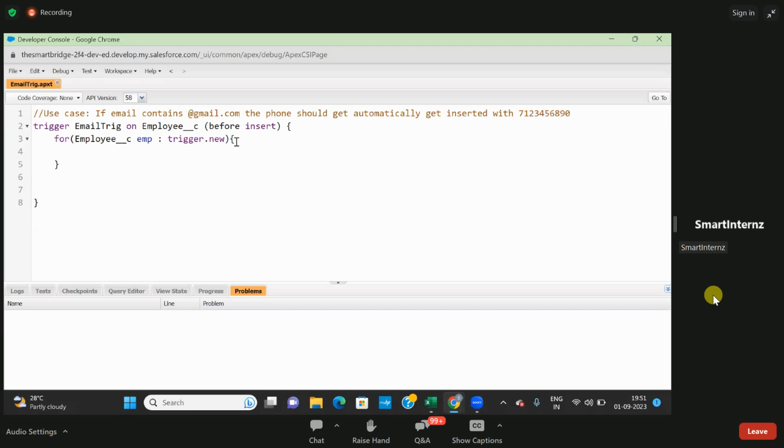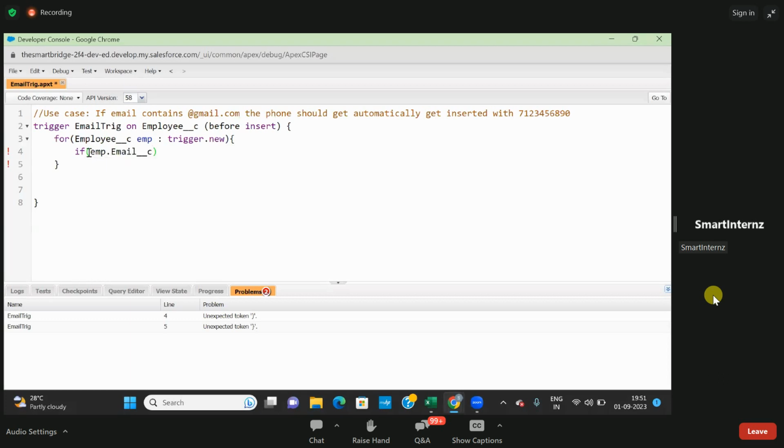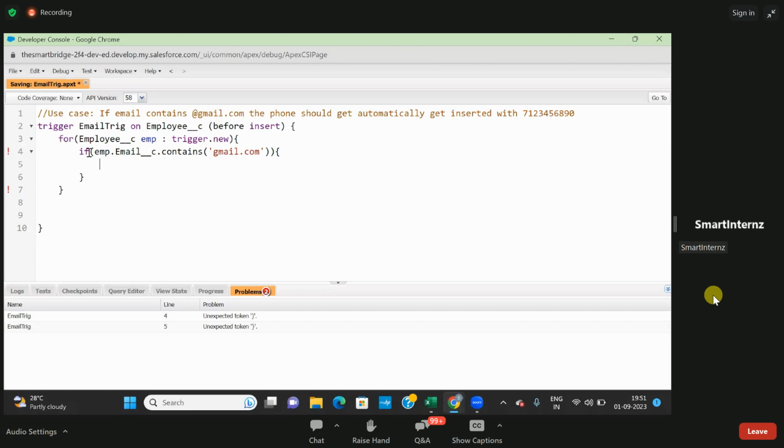Now I'm writing the condition: if the email contains @gmail.com. I'll take the variable emp over here. So emp dot, which field? Email. Just take that email, then dot contains. Contains what? gmail.com, in single quotes. Then curly braces, and save this.